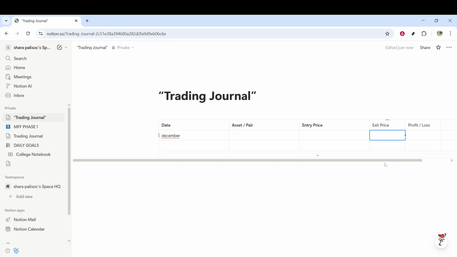And that's it, done. Log each trade after you make it to track your progress. Over time, the simple journal will highlight what works, what doesn't, and where you can improve. Your beginner trading journal is ready.